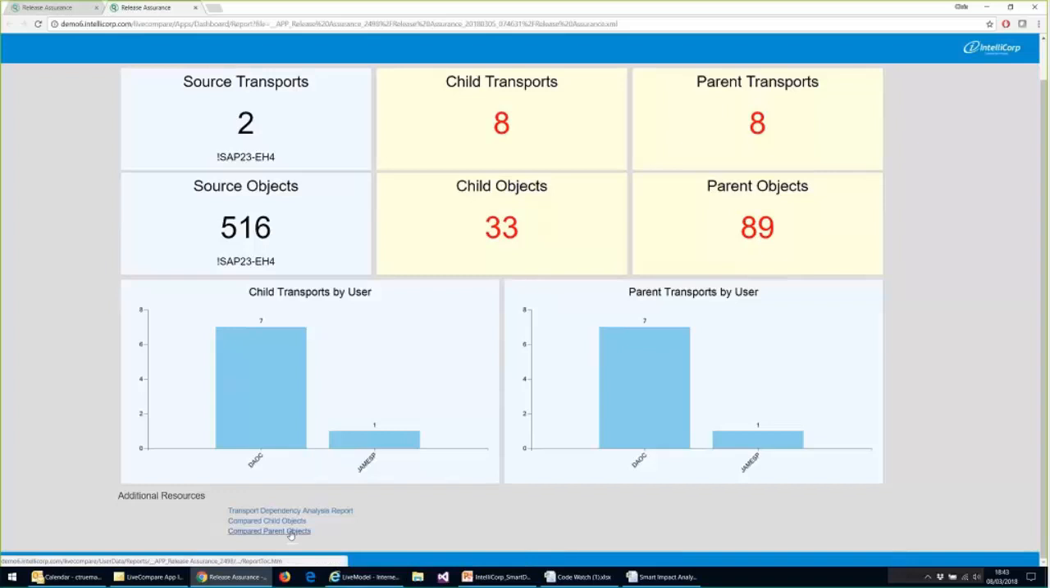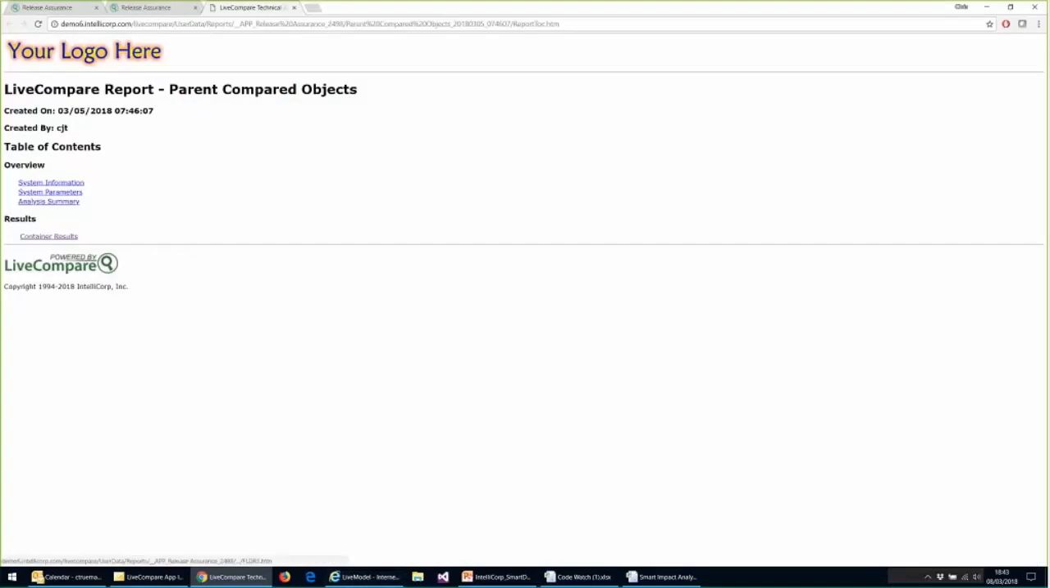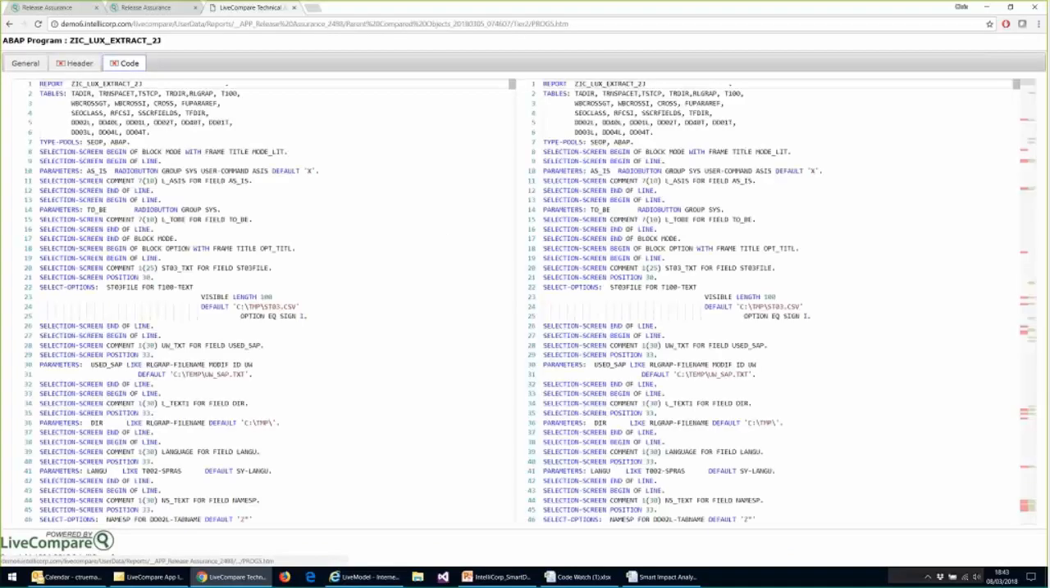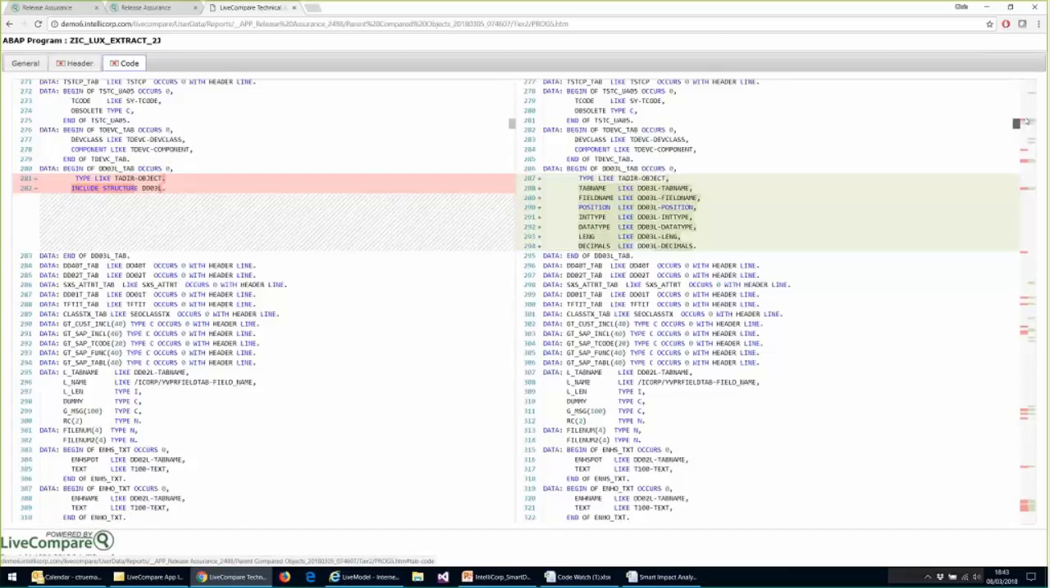And because it's LiveCompare, of course, we can do live comparisons. So let's go take a look at one of those programs that LiveCompare found as different. So we're using the same code differencing, so we can sort of easily scroll down as a development team or even as part of the release team to start exploring those changes.